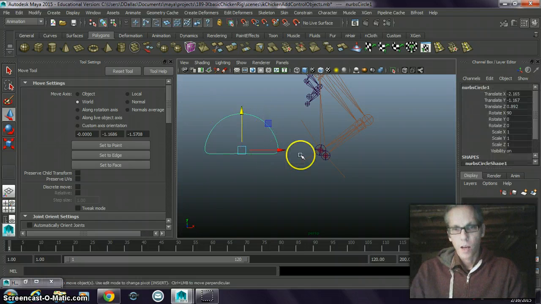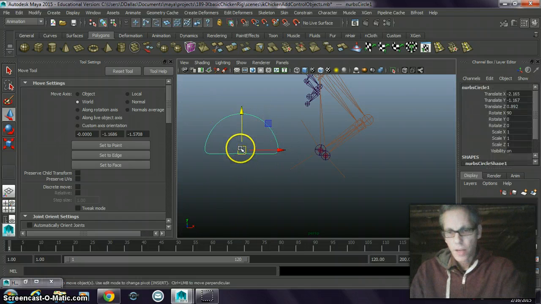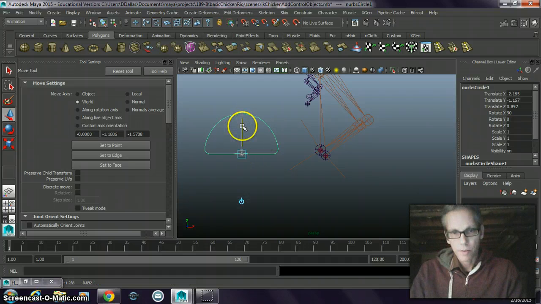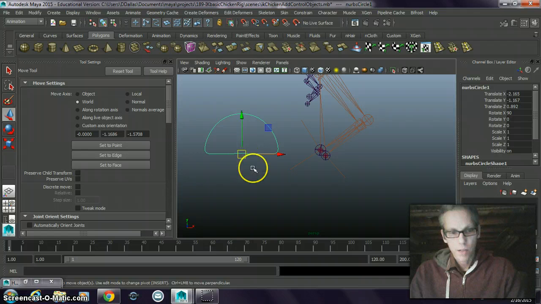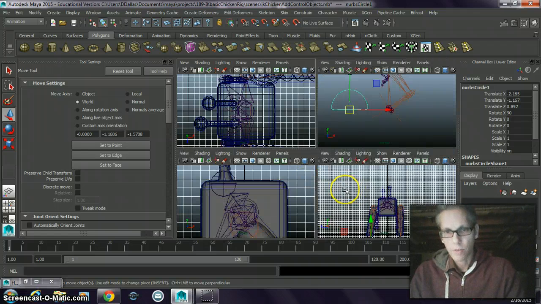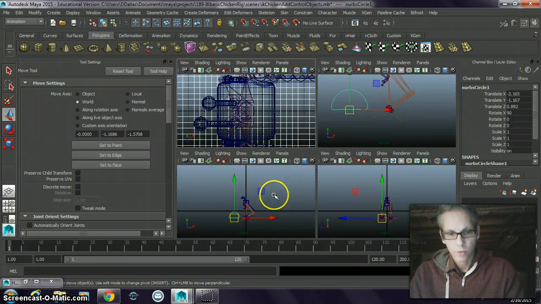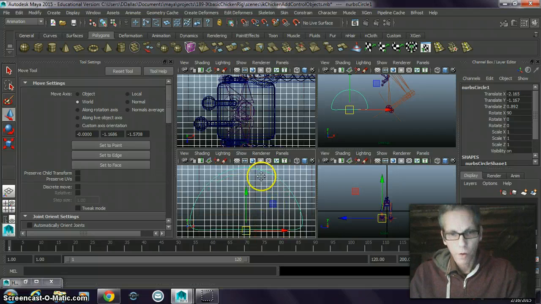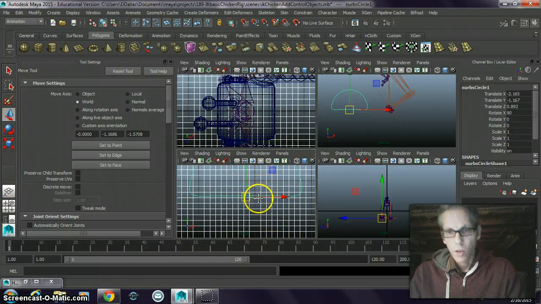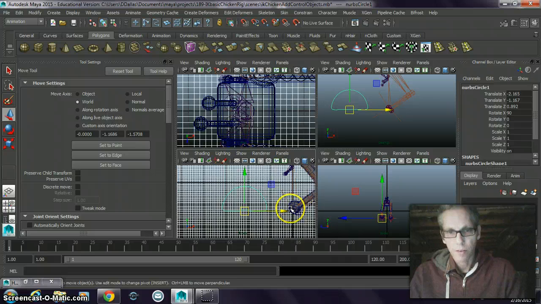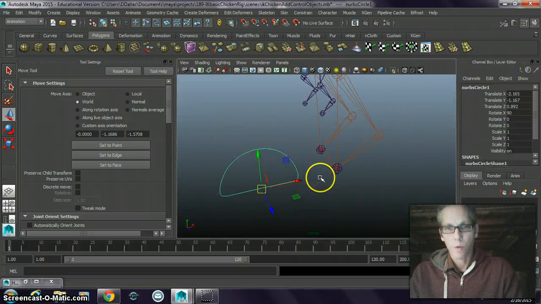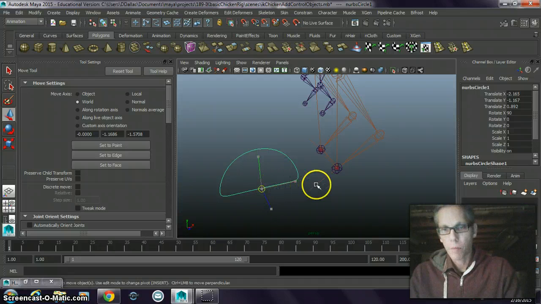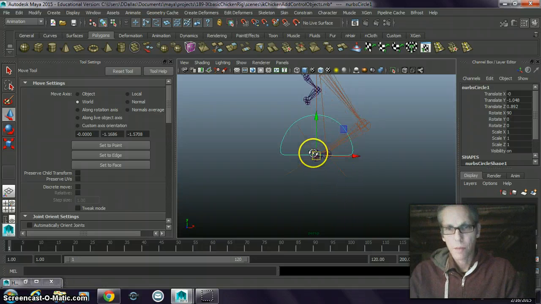F8. I'm going to move my insertion point down to this bottom point here, and then I'm going to snap that. I'm going to look at it from the side just to make sure I've got it actually in the spot that I want. And then I'm going to snap that to my point here. Basically, I just want this to be above the ground and be above the plane.